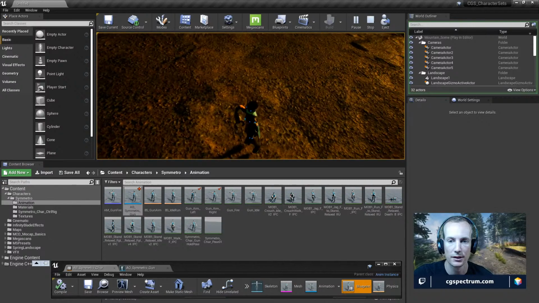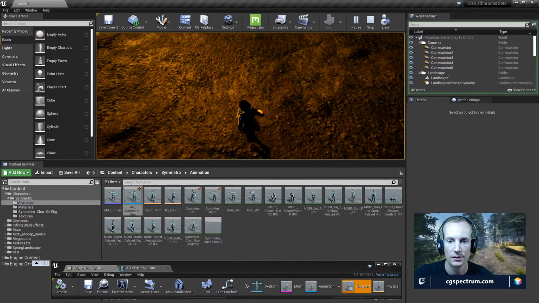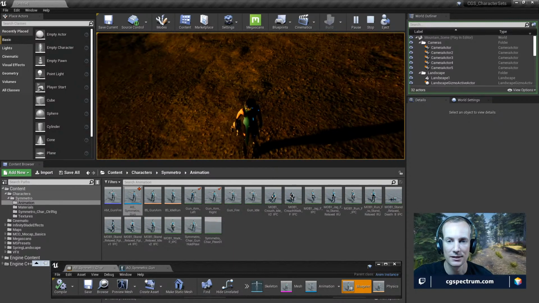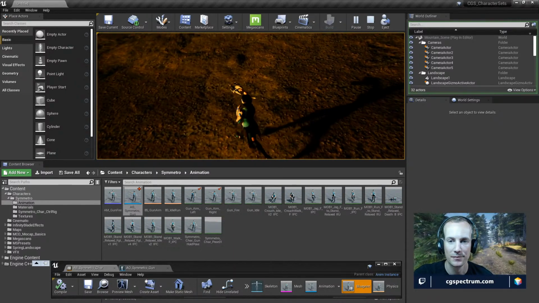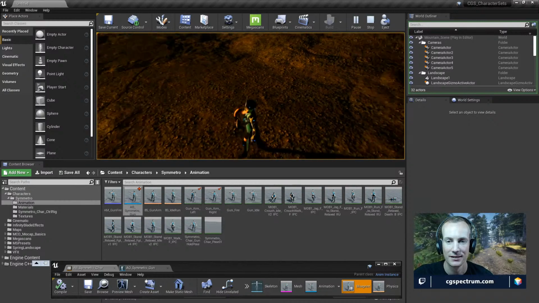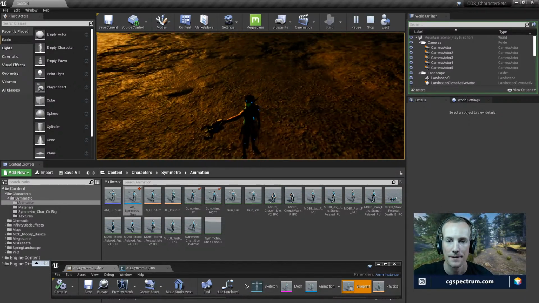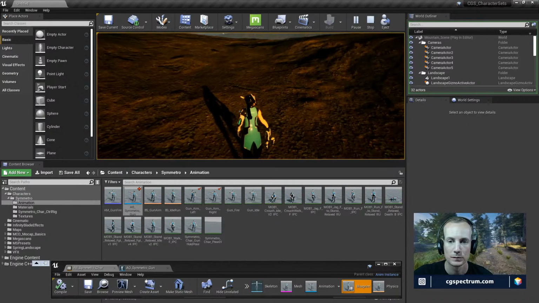So no matter what, as long as I'm looking from this angle, look at that creepy pose. That's because she's blending her arm down, and so we need to do a little bit of work there to fix that.